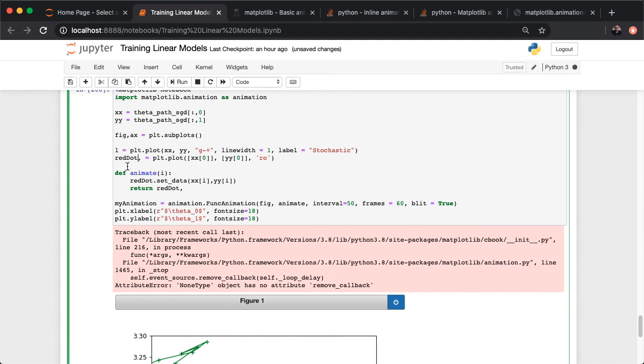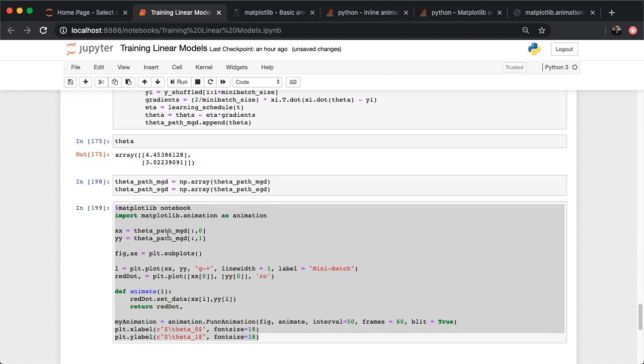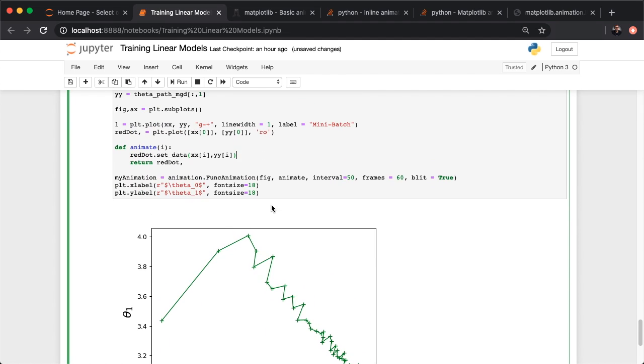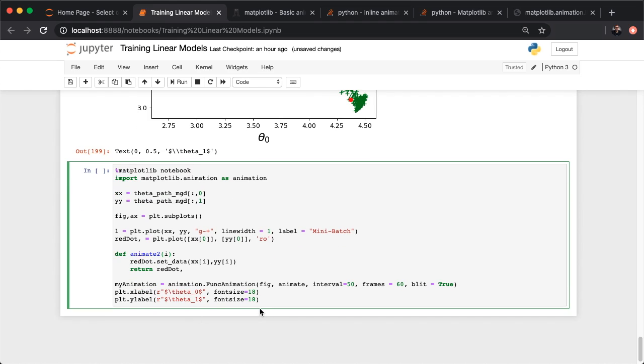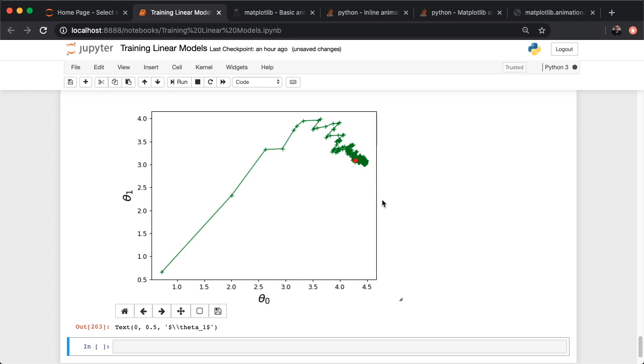Actually, it's not working because, let me delete this, we still have the same callback function over here, so it's not good to have the same callback function. So I'll call this animate2, SGD, and I'll name this as stochastic. And there you go. You can run this at the same time. So you can see how stochastic gradient descent works.